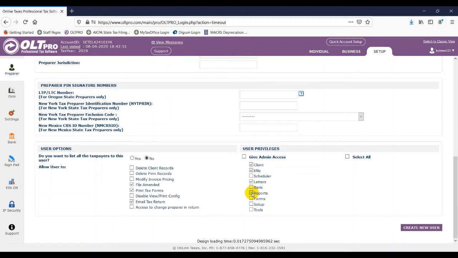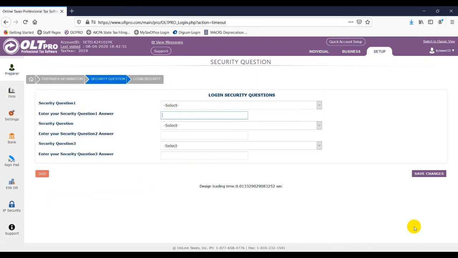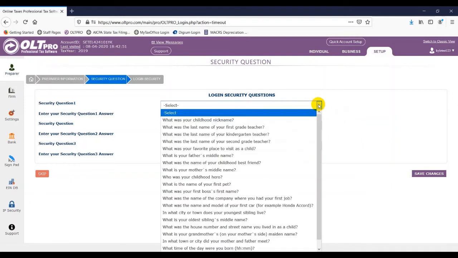Alright, so we've got all our information entered and all our selections made for the rights and privileges. So what we'll do now is click on create new user. Now, just like before, when you were setting up the administrator account, you have the option of giving them a layer of security while they are logging in. So since we didn't do it last time, let's do it this time.